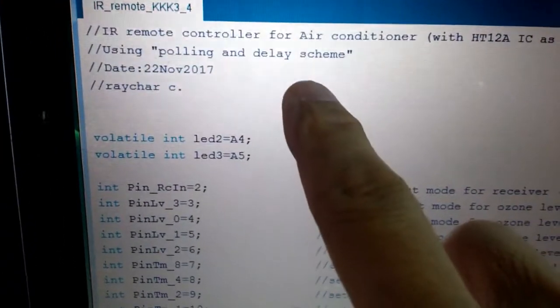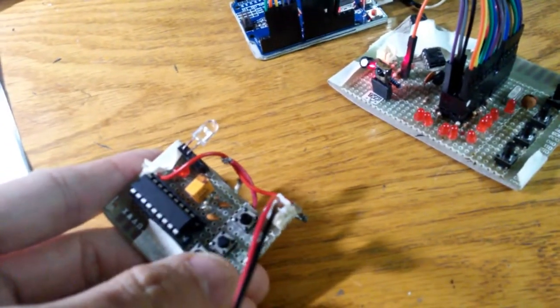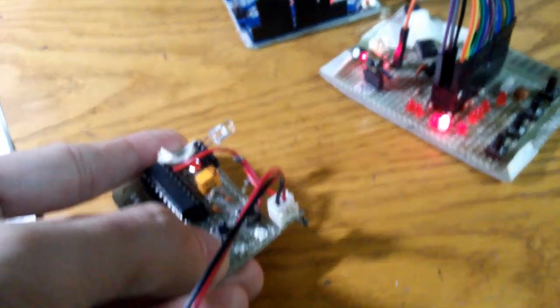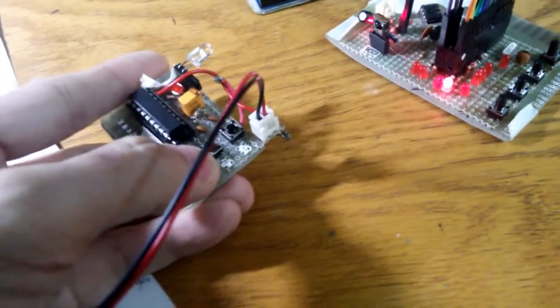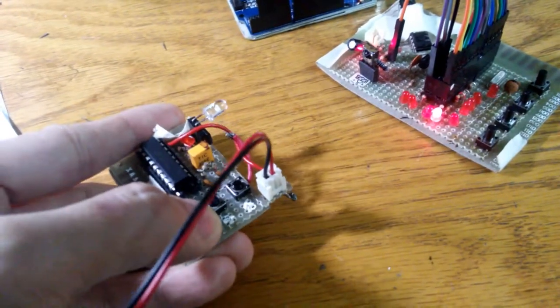Ring and delay scheme notes, program code. I already uploaded it to the Arduino board. Here, I press this button, close it down, first button, and show this first LED is fixed, and show the rest, 3 LED.